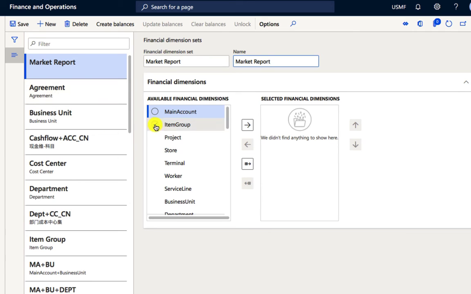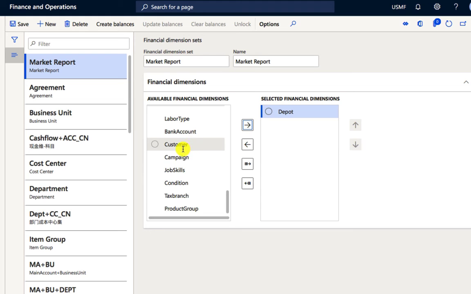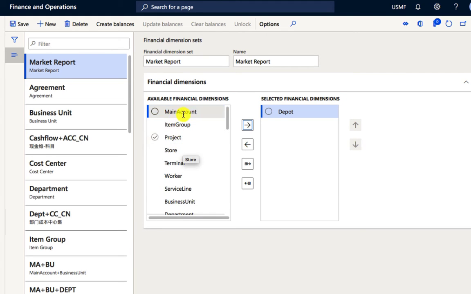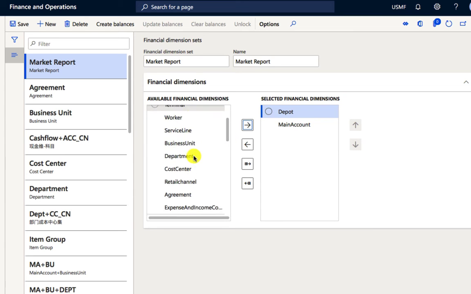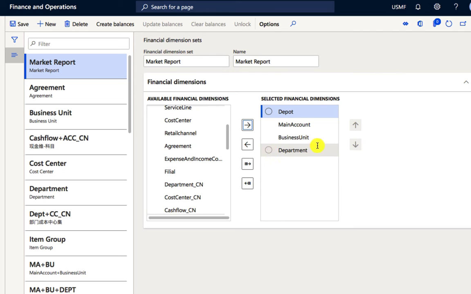As you can see, in the available financial dimensions column, you have all available financial dimensions in the system, including the one I just created, depot. Okay, so I'll pass this along to one of my financial dimensions. Main account, yes, I need this. What else did I select? I think I selected business unit and department, so I'll just pass the two, right? Because I selected all these dimensions when I was making my postings, so I'll just arrange them in order.